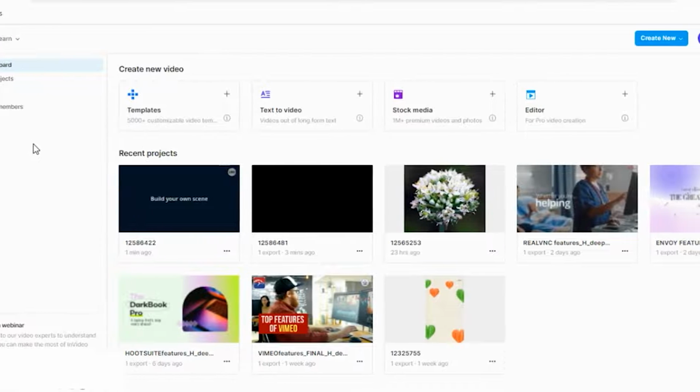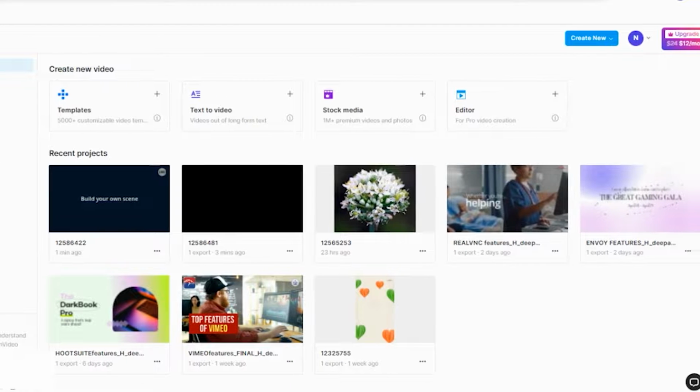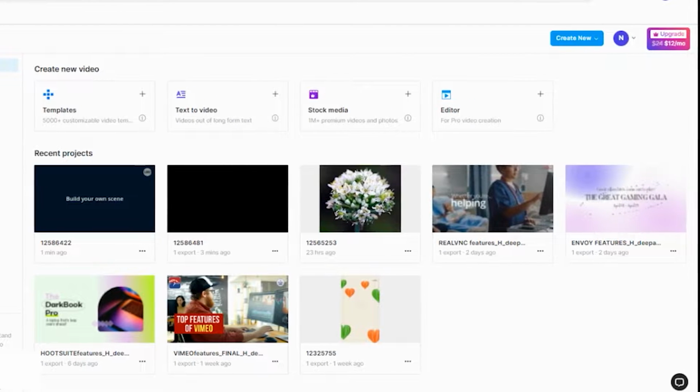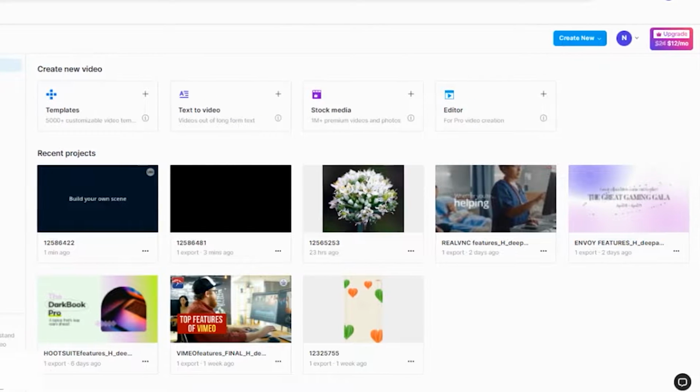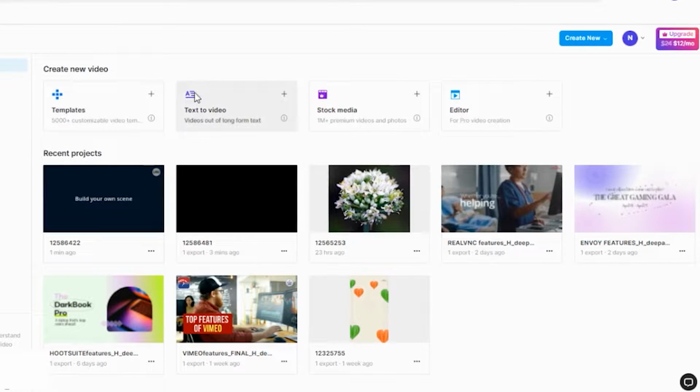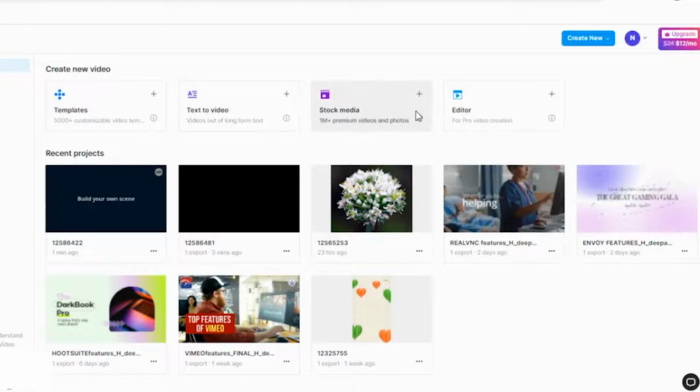This is how the inVideo dashboard looks. Here, let's choose a template from the options below based on your preference. One can choose from the pre-made templates, text to video, stock media, and can choose an editor for creating a video. Here, let's choose the editor to create the video from scratch.